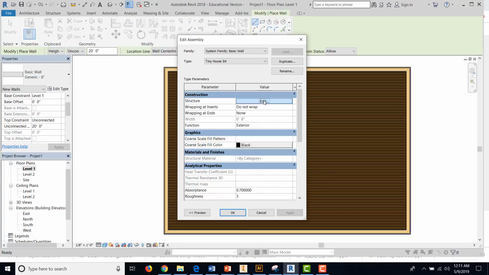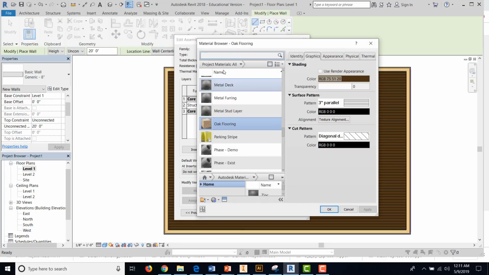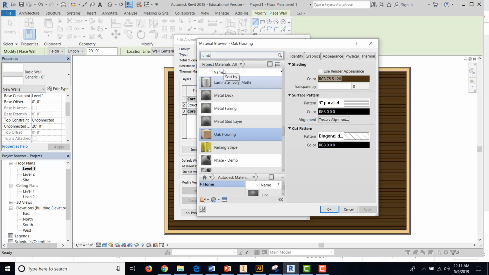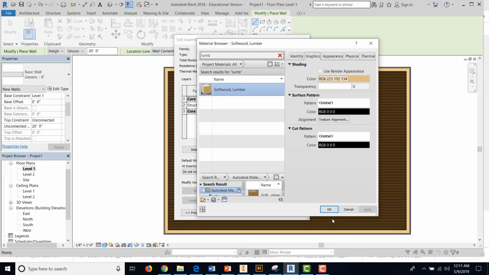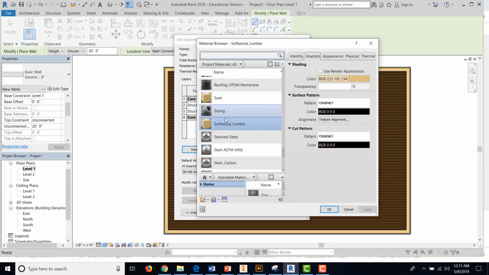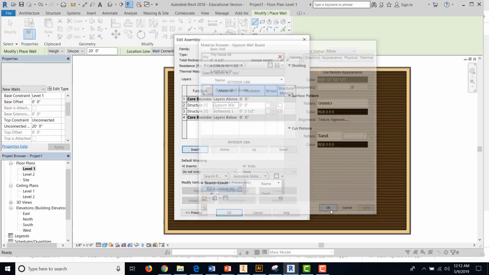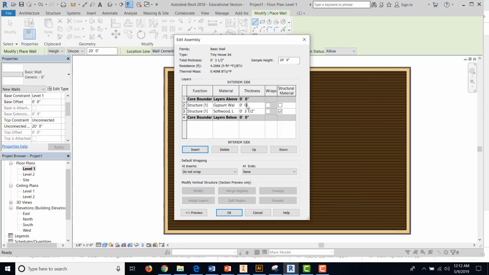Click OK and edit. And I'd like for this thing, once again, the core of it's going to be lumber. Click OK. And the thickness is going to be a 2x4. And if you remember, that's 3.5 inches. I'm going to insert above a piece of drywall. So on the inside of the house, we don't have sheathing or plywood or siding. We have drywall, gypsum wall board. Click OK, and that's going to be a 1/2 inch thick.